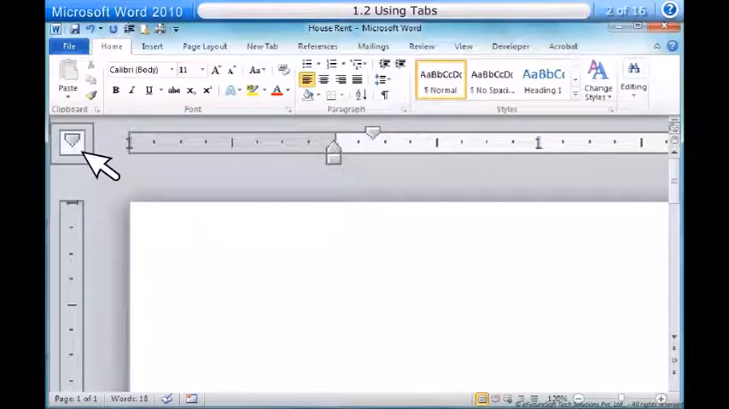First line indent inserts the indent marker on the ruler and indents the first line of text in a paragraph. Hanging indent inserts the hanging indent marker and indents all lines other than the first line. Although bar tab, first line indent, and hanging indent appear on the tab selector, they are not technically tabs.